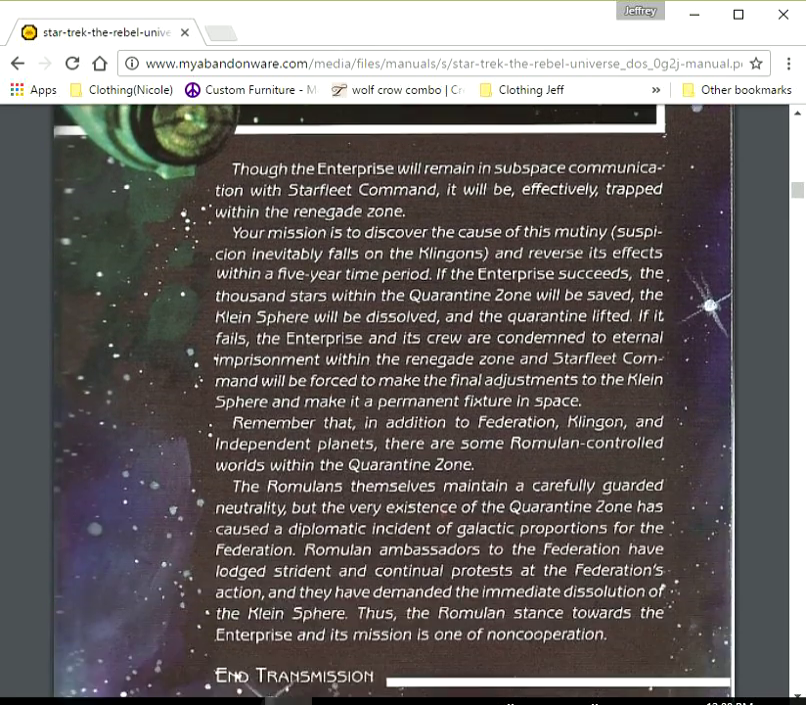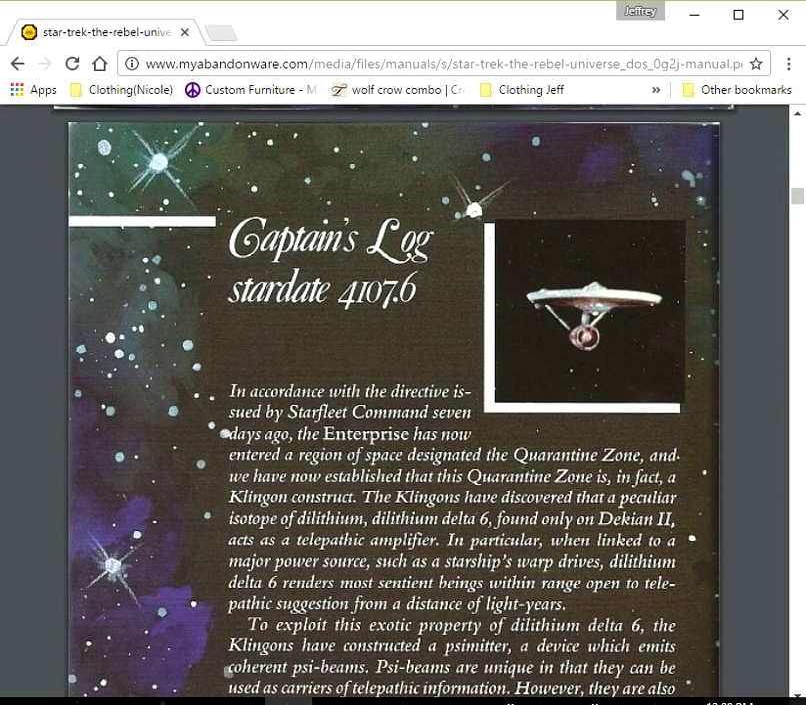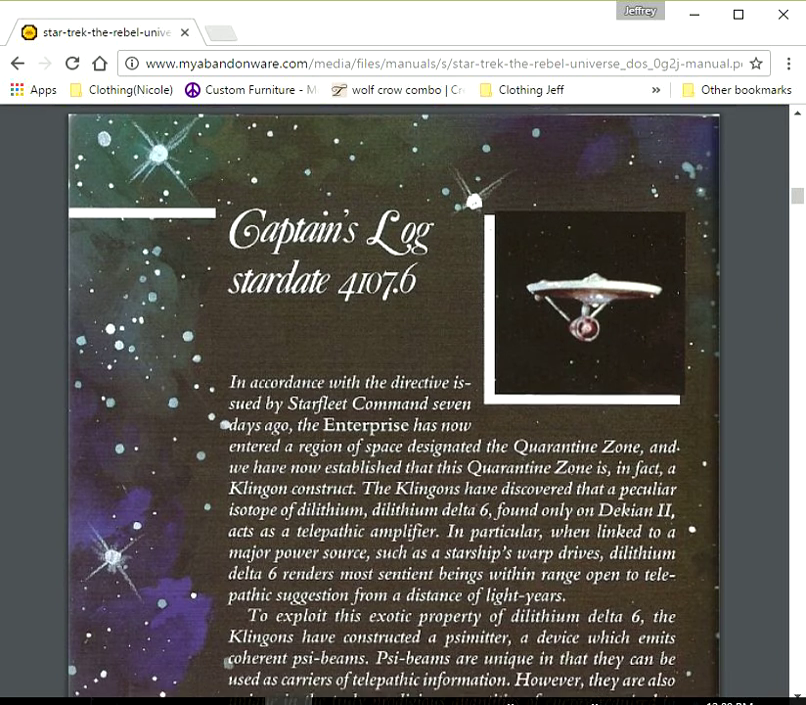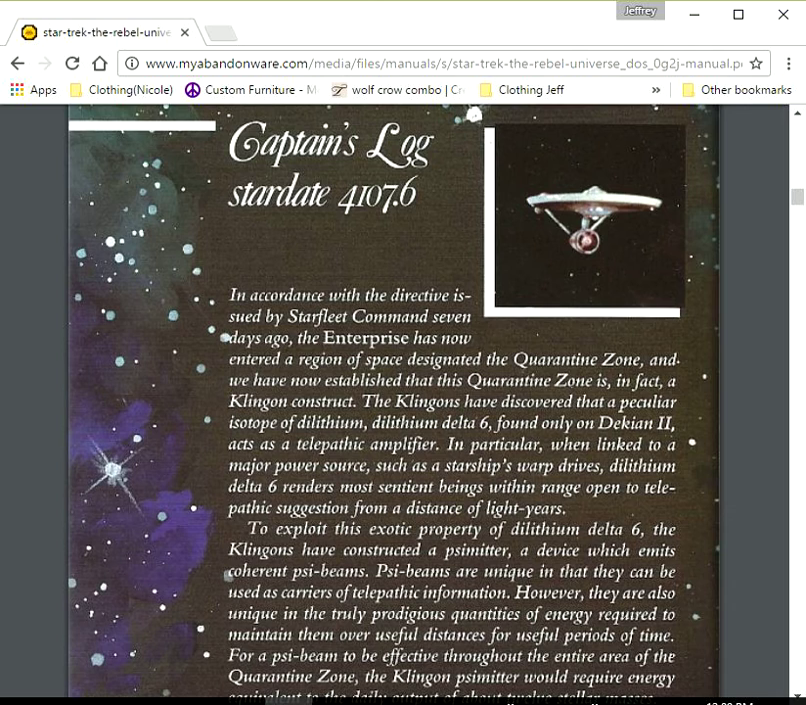Basically, there's an area of space called the Sagittarius arm, and there's a whole bunch of Federation planets and Federation starships that are defecting to the Klingon Empire. And so the Federation is understandably very, very upset about this.